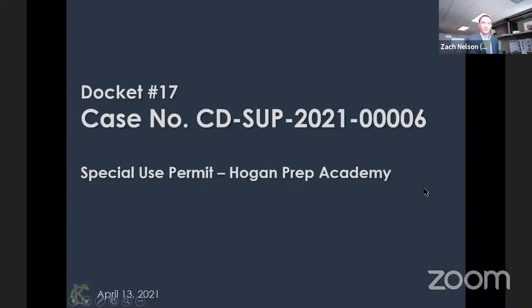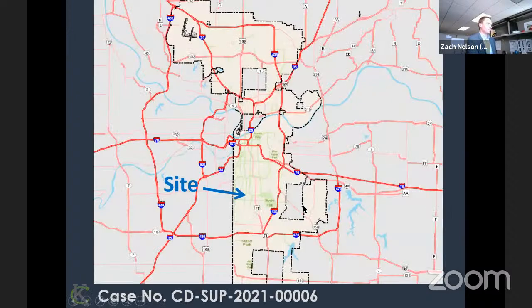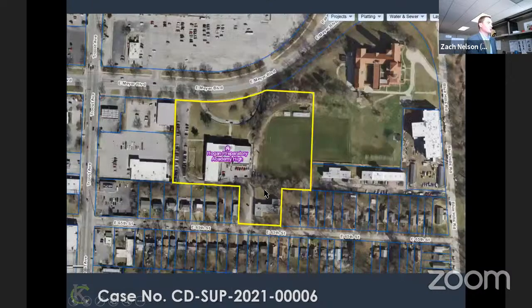All right, so this next case is a request for a special use permit to allow for expansion of a public and civic use, in this case, a high school in an R5 zoning district. So this is located down in South KC. A little more specifically, this is Hogan Prep. It's just south of East Meyer Boulevard, just north of 65th Street.